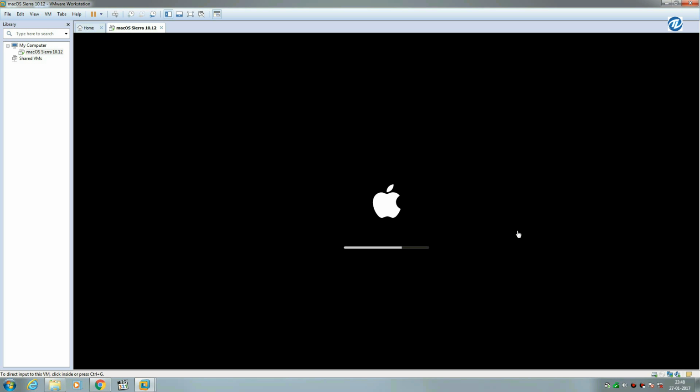You don't have to install the complete macOS Sierra. You only have to configure it. You have to select the country, keyboard layout, and create a user account, and that's all. You are ready to use macOS Sierra.